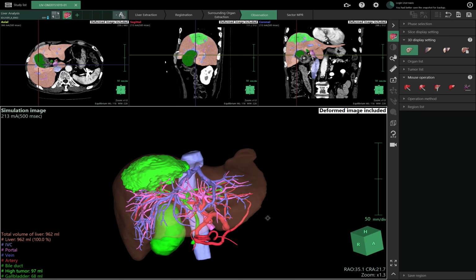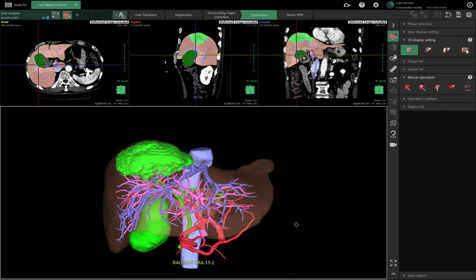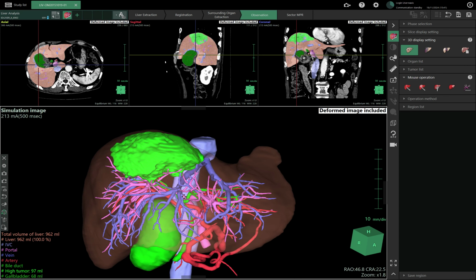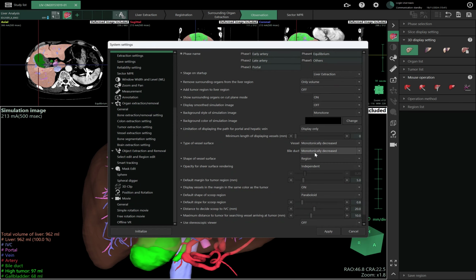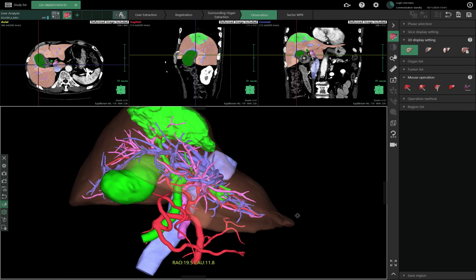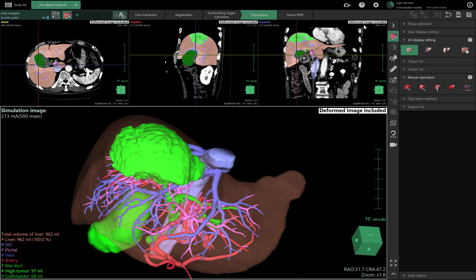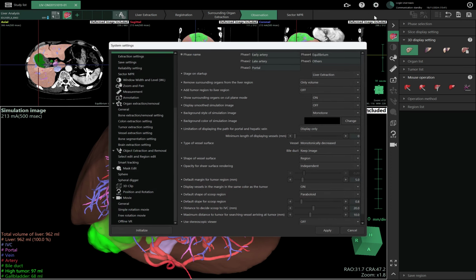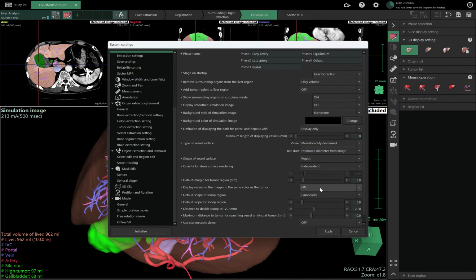One thing that I want you to take into account is that the bile duct visualization may vary a lot depending on your configuration. So that's why I have set this to monotonically decrease, because otherwise it sometimes gets too big. If it's estimated by a diameter from image, or for keeping image, I can apply. So this is maybe too big. It depends on the extraction you may have, or also on the estimated diameter from image.